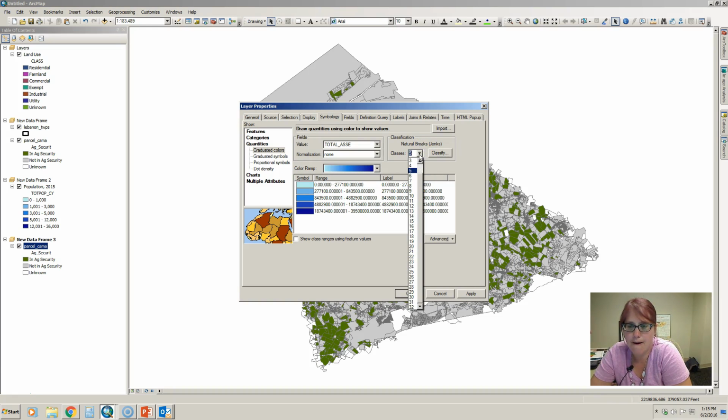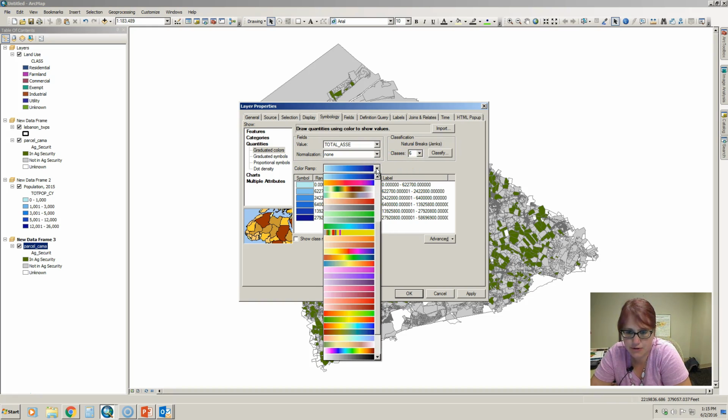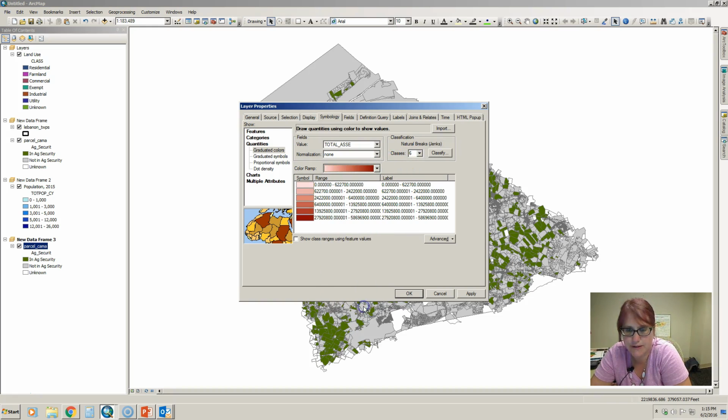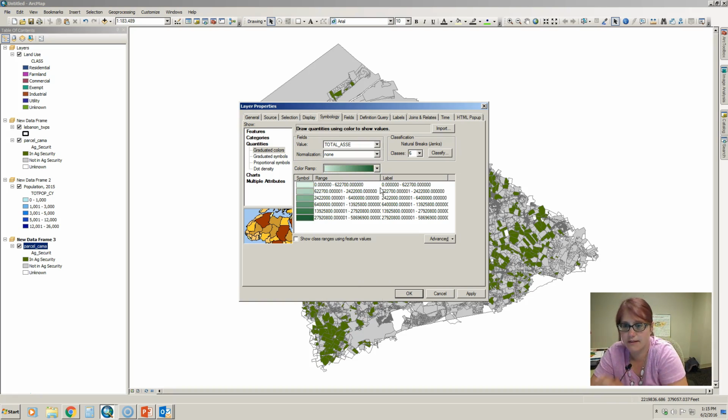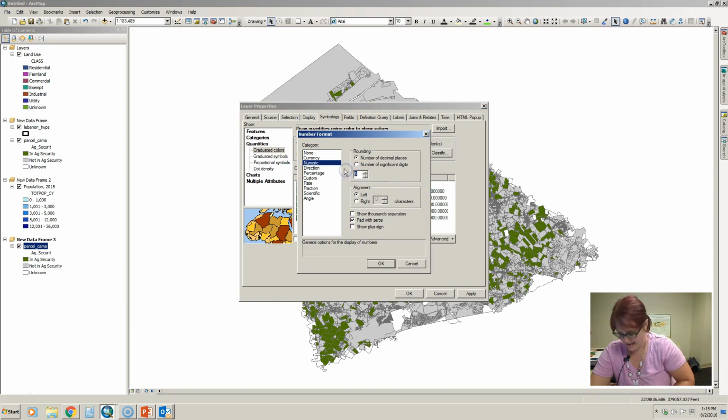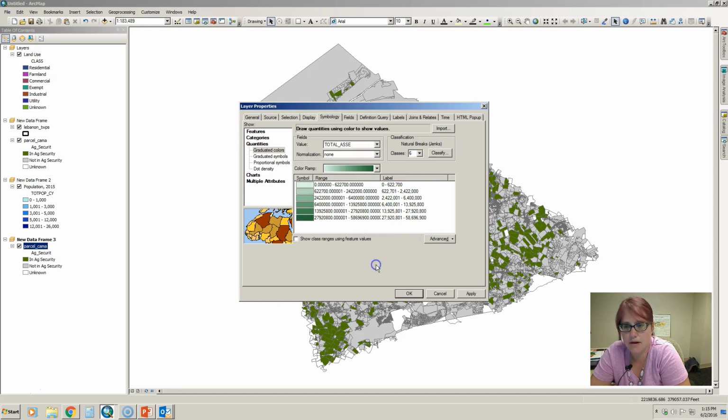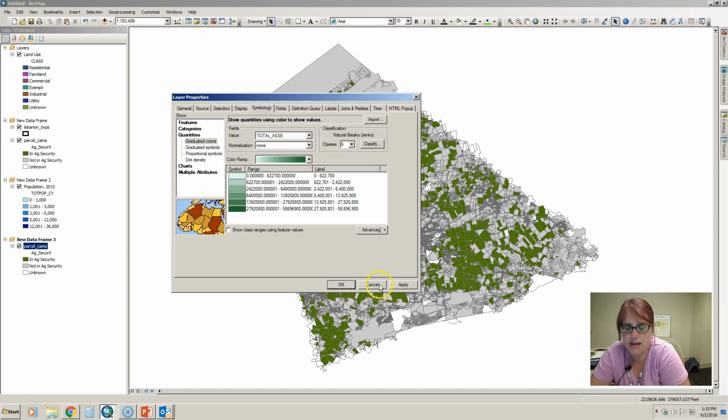And I'm going to do 6 classes this time, and I'll select a different color scheme just to be a little different. Actually, we'll do that green since assessed value equals money, and green is money. There we go. So we have our color scheme, and we want to now format our labels. I'm going to, again, get rid of all the zeros because it just makes it hard to read, and I'm going to add commas. And then it will make the breaks for us, and then I'm going to hit apply.